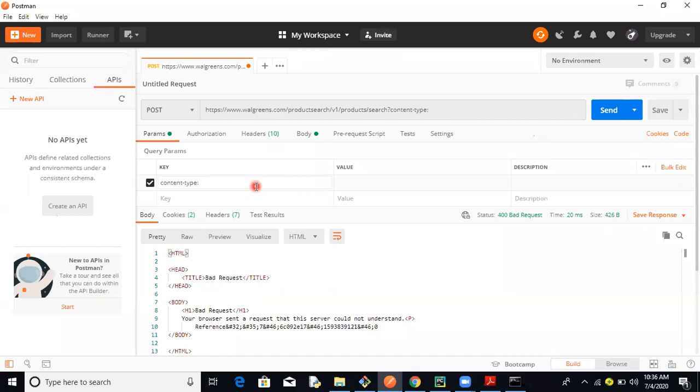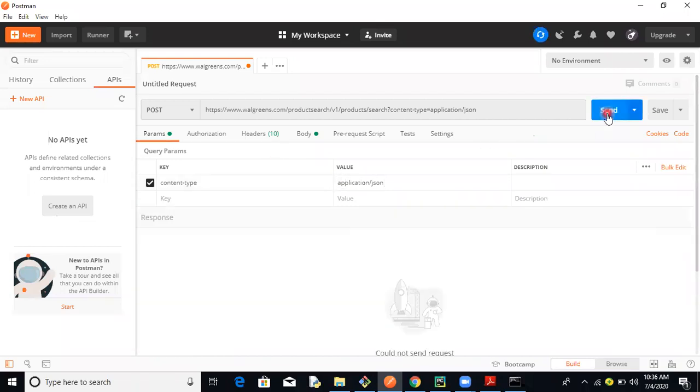So we have a content type. What is the value we are looking for? Which is application slash JSON. Okay. So I think we are able to add this. Let's try to send.